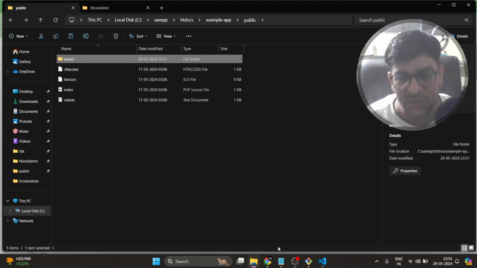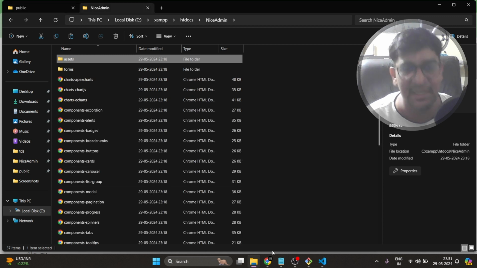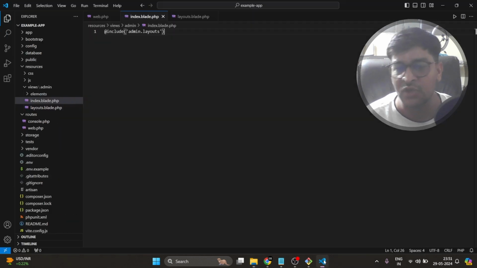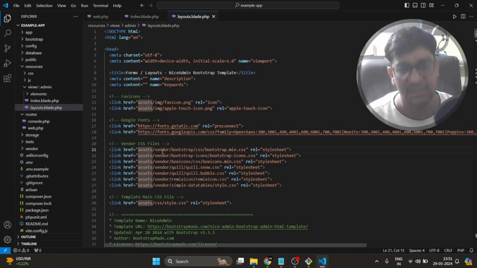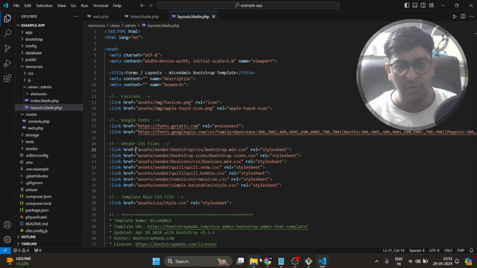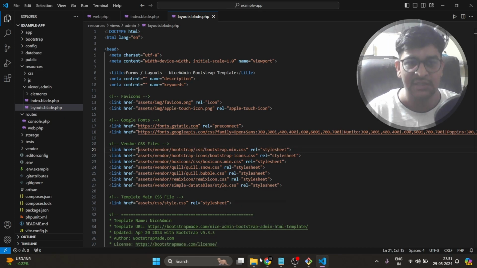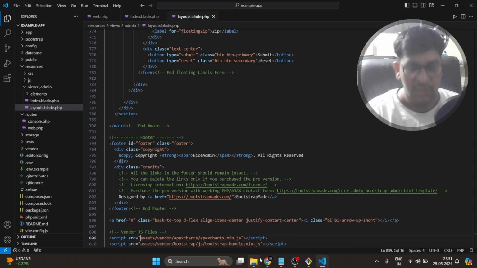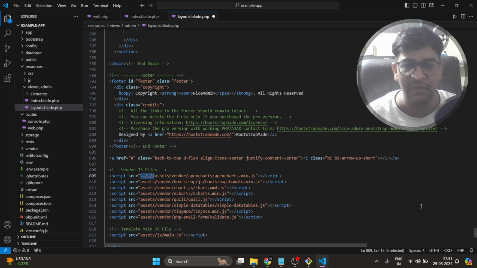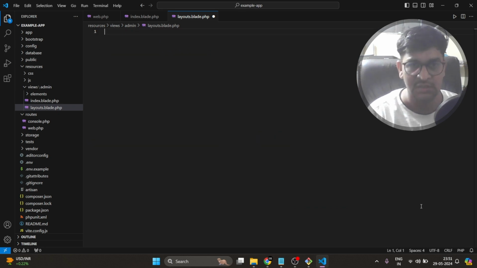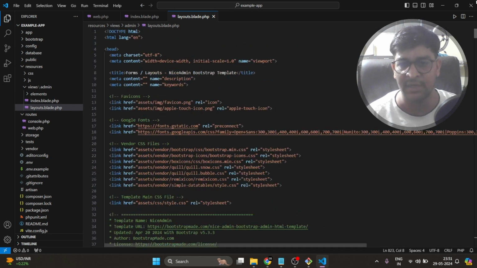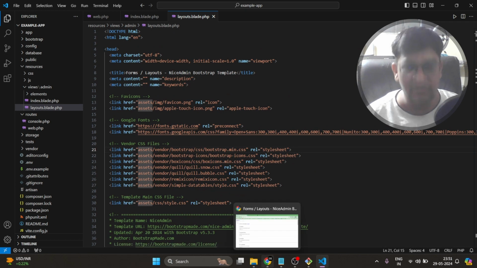So I just use these assets because I just downloaded NiceAdmin, and NiceAdmin actually includes these things via this assets folder. Now if I did something like this, that is not a good way, because we are working with Laravel. So we have one Laravel helper.